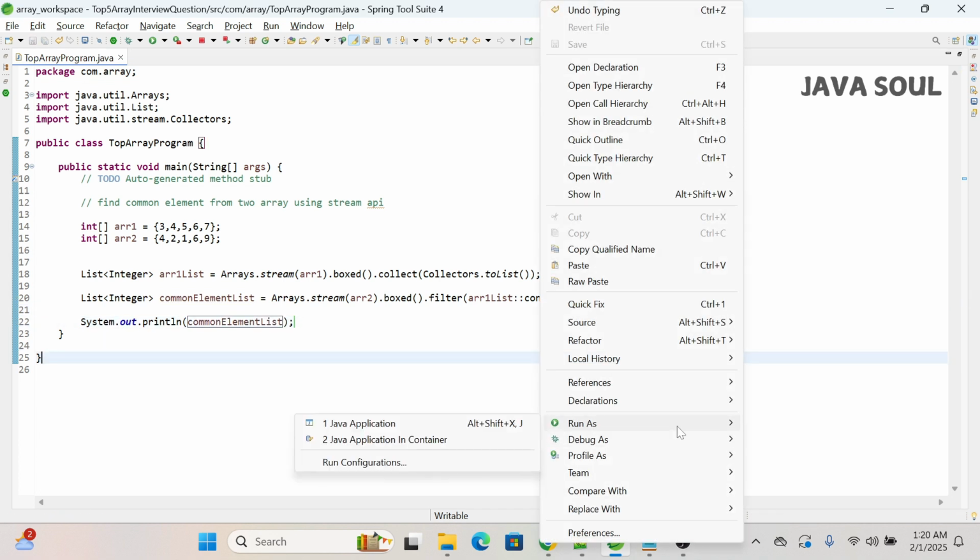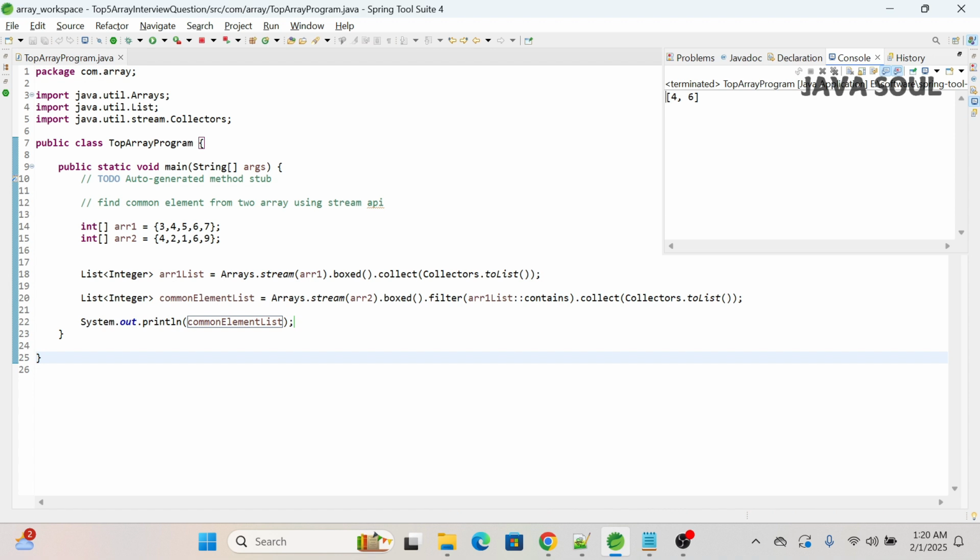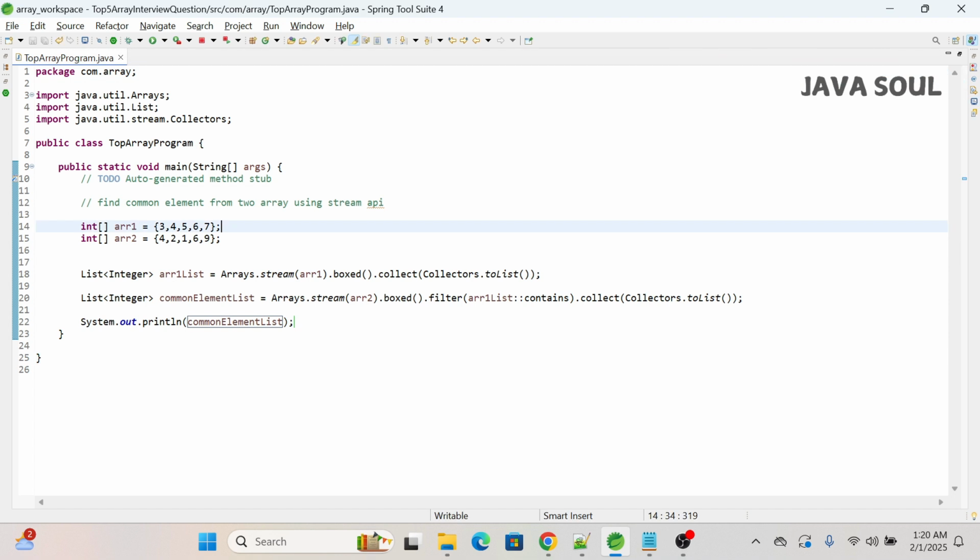Let's execute this now. So you can see we are getting two elements which are common in both arrays.